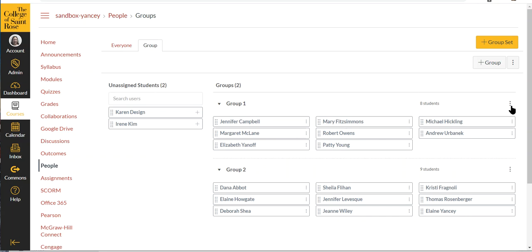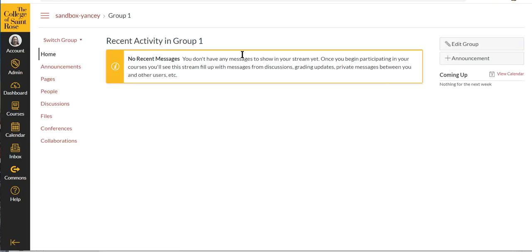Now groups can have their own home page. So I'm going to visit the home page of the first group. There are no messages on this board yet, but it will fill up with messages between students. It says, once you begin participating in your courses, you'll see this stream fill up with messages from discussions, grading updates, private messages, and other kinds of messages.